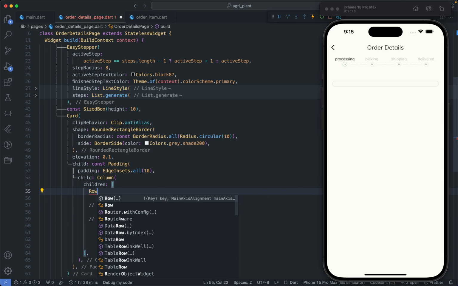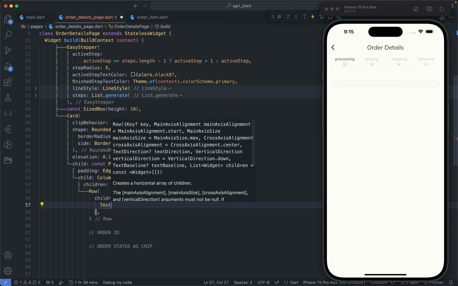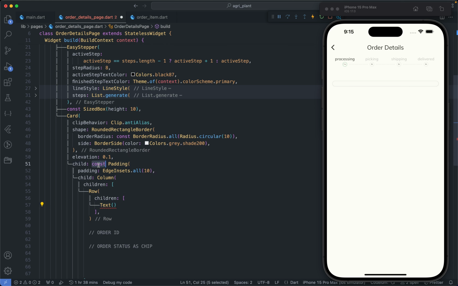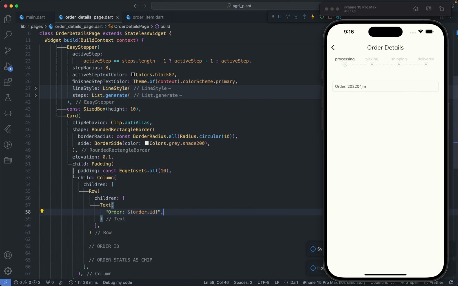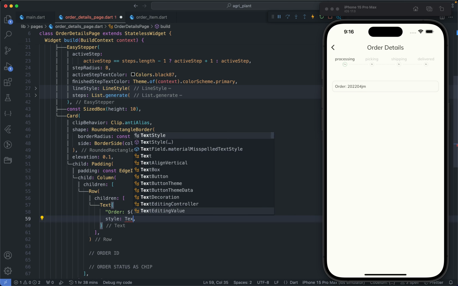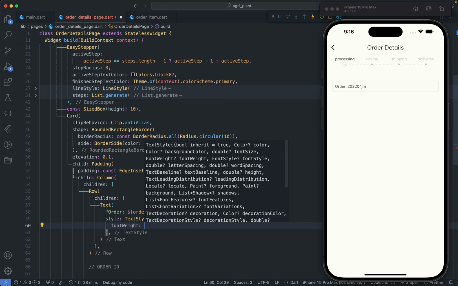So we are going to have a row with some children, and then the first child is going to be the text with, and we have to remove the const from here. So the first child is going to be the text with the order, like this, and then I'm going to style this text. So style, text style, and we are going to just apply a font weight of bold.